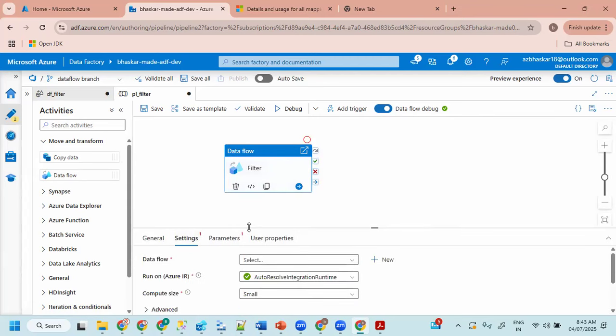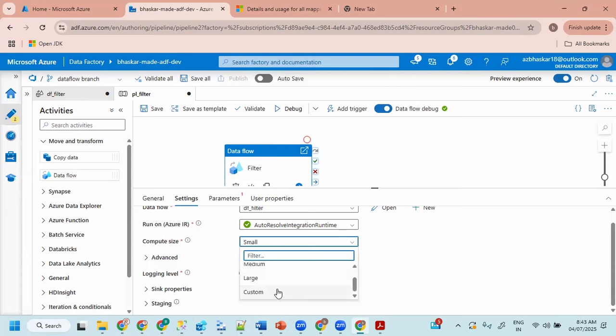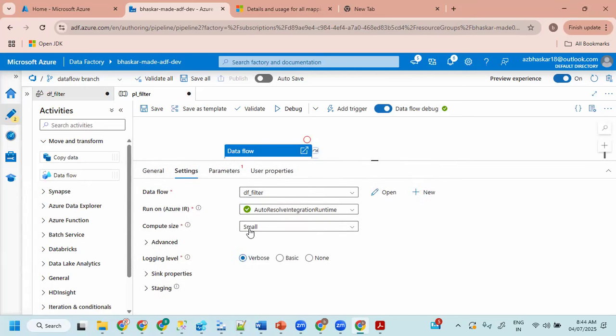Let's take the source settings. In the source settings, I'm just going to take a data flow name, that is df_filter, and it runs on Azure IR. And compute size, if you wanted to increase the compute, you can go for that. For practicing, do not go for this, because this is going to run on the cluster. So since it is going to run on the cluster, do not go for max size or different size. So that is one thing.